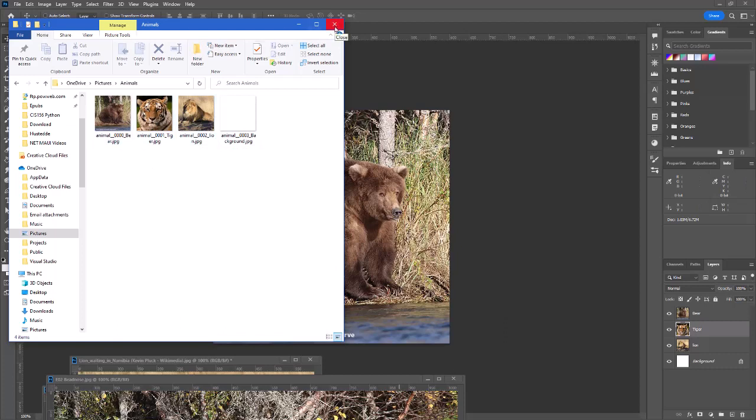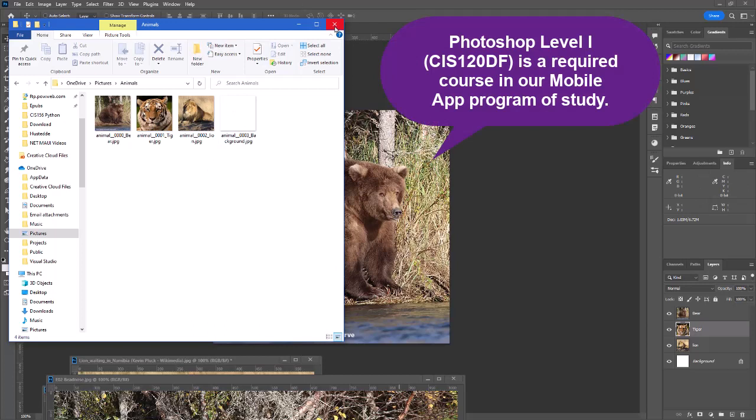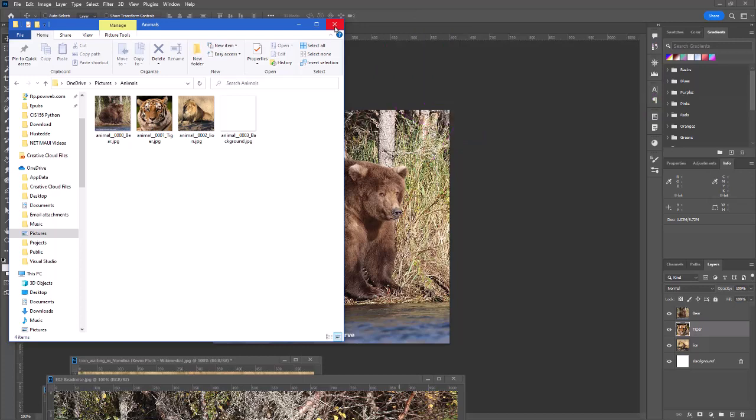That's just a really quick look at Photoshop. I encourage you to learn Photoshop as a developer if you don't already know it. But for all of the projects that we do in this course, I will provide the graphics for you.